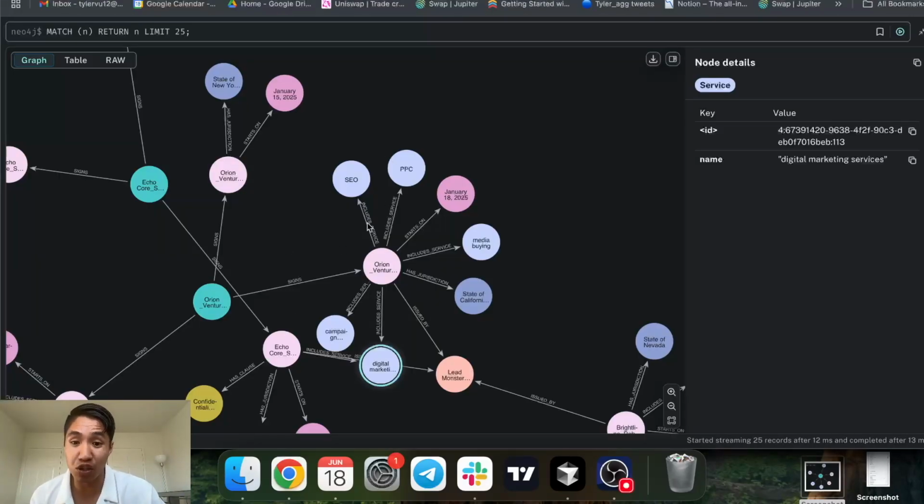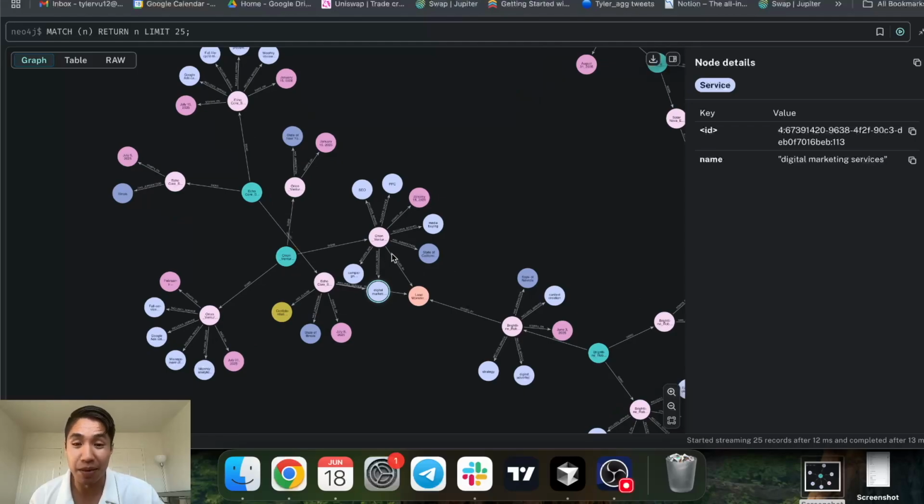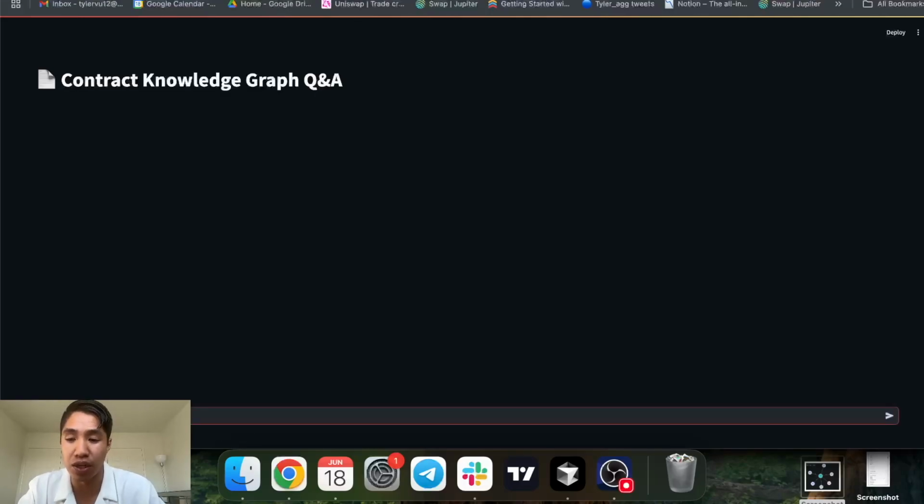So this same knowledge graph right here, what's going to happen is when we ask it a question, it's going to find the exact data from all this right here, okay, to put into the LLM, and you guys will see how it works in a second, and then to help answer the question. So let's just say: which customers or which clients do we do SEO work for?